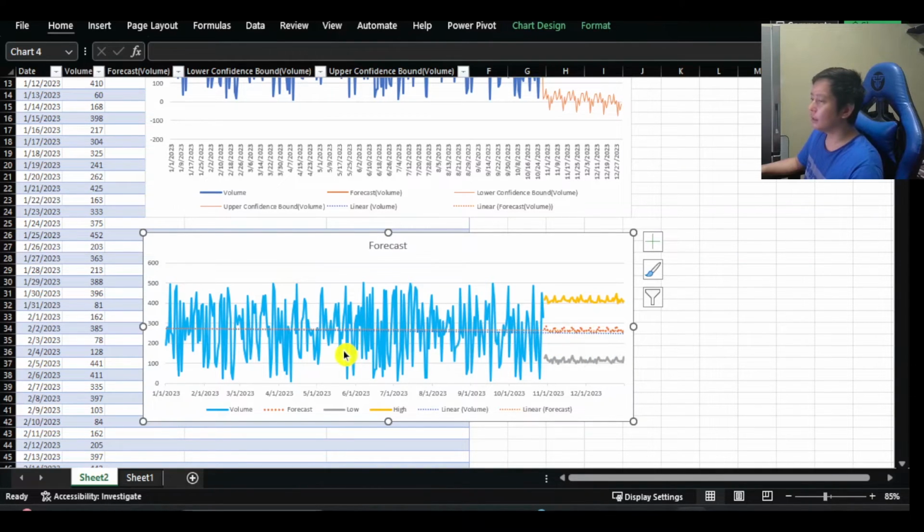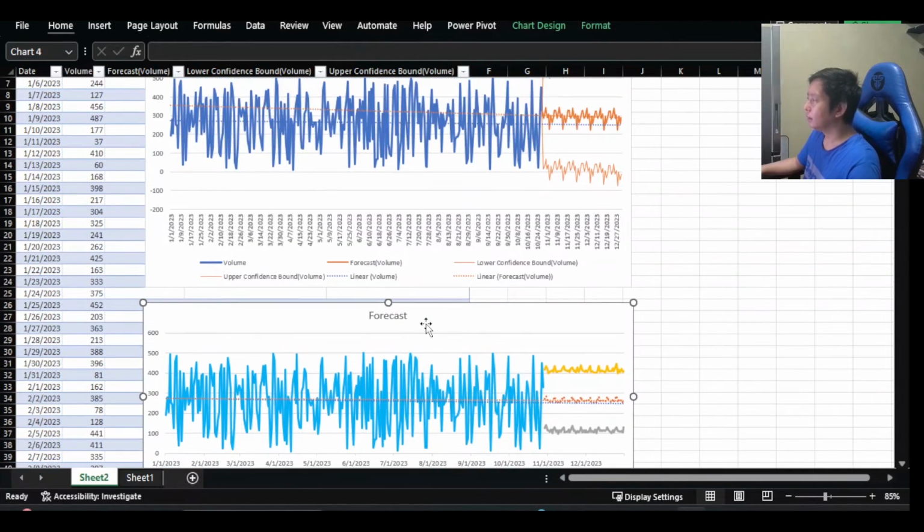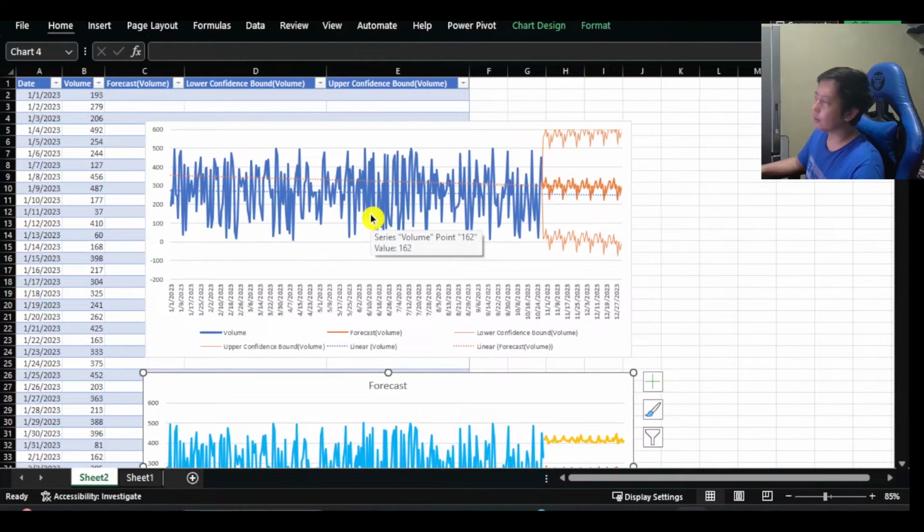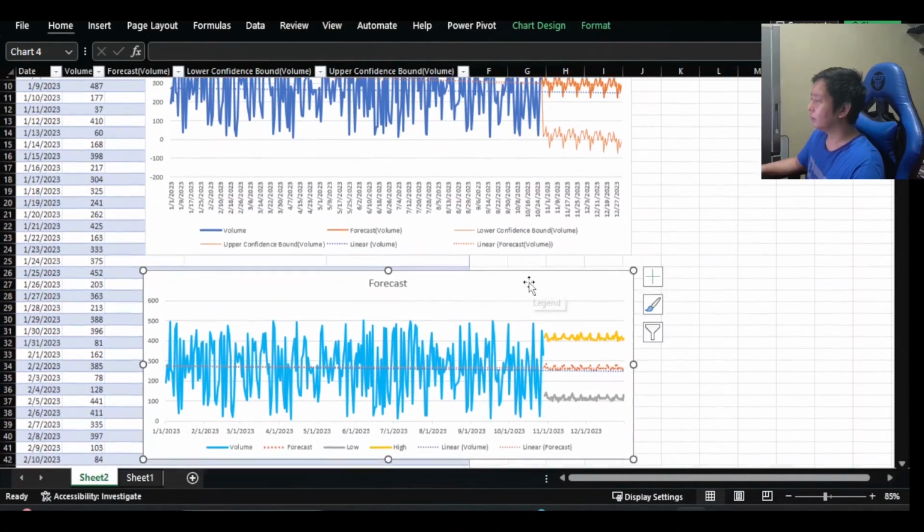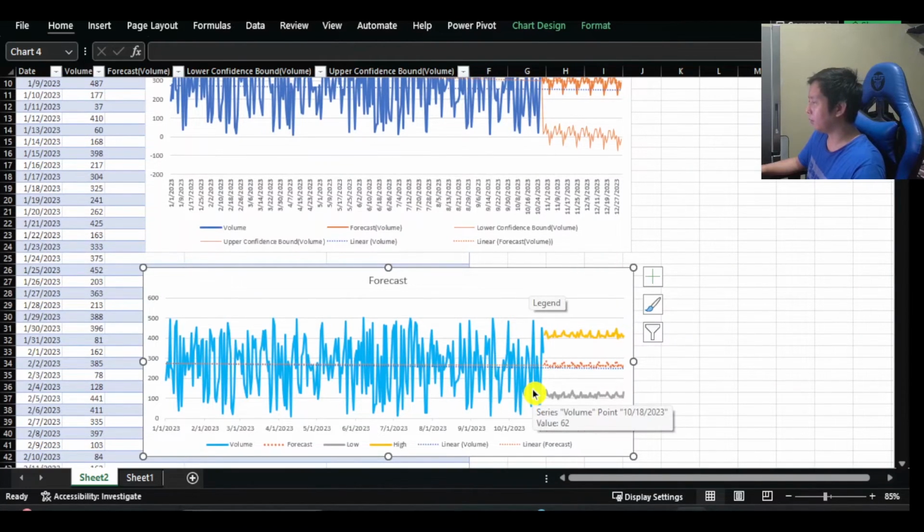Not only that, the trend line for the forecast volume and the linear volume is also very close, compared to this one that has some kind of a deviation. So this is actually better.